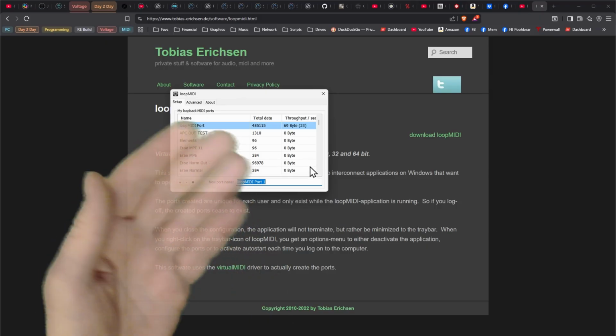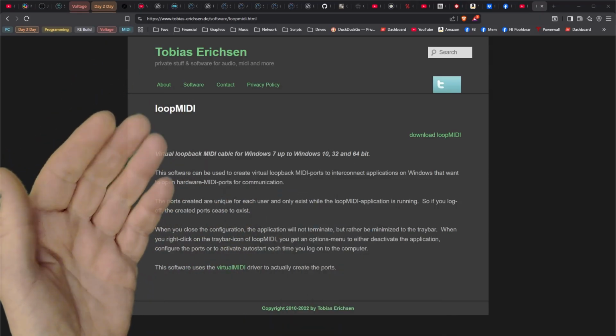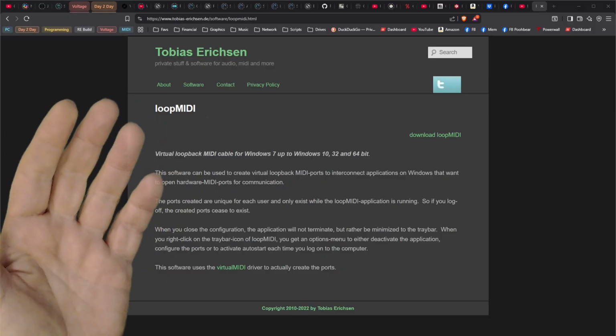There are other loopbacks you can use. You don't have to use this one. It's just one that I know works reliably.